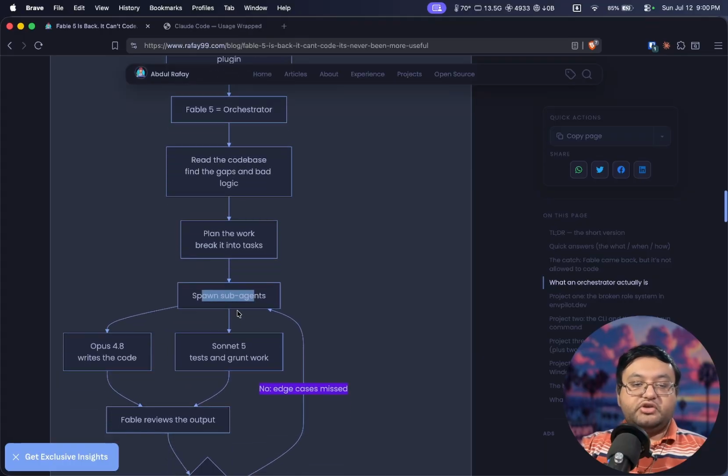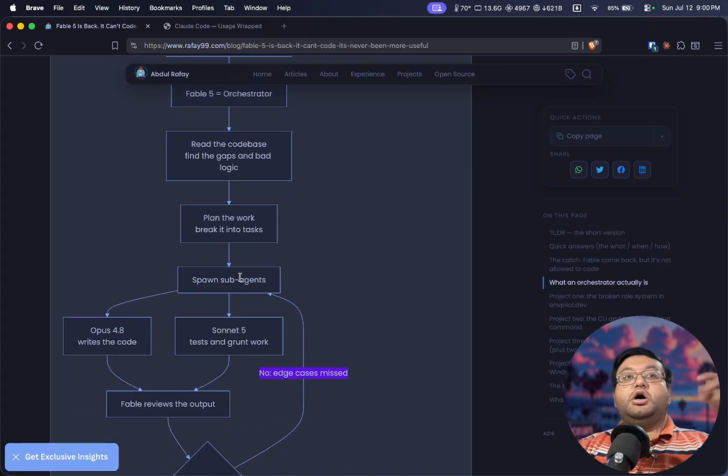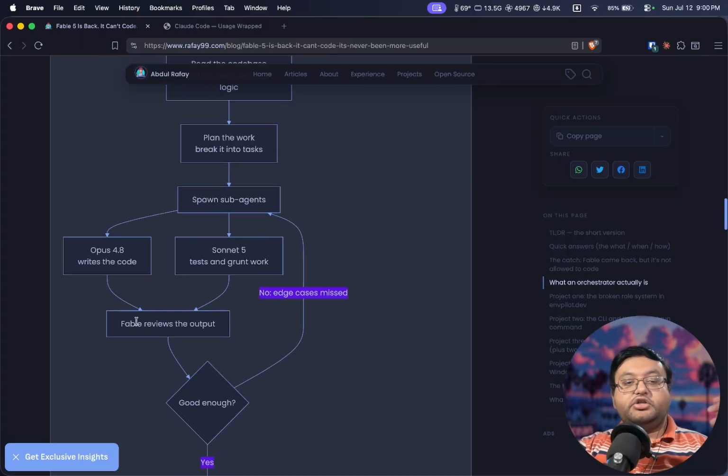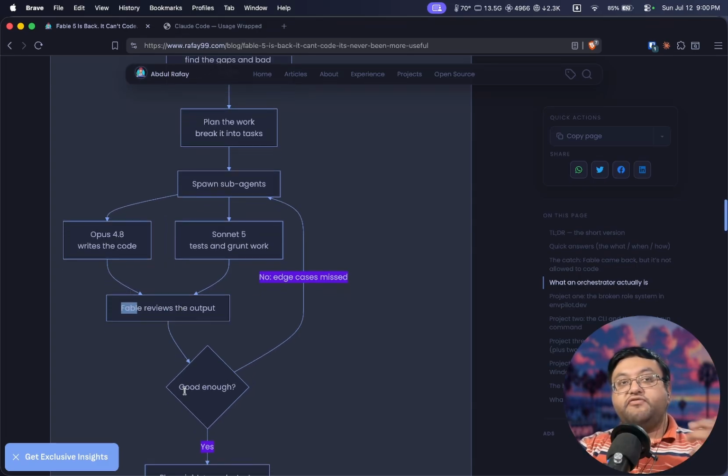Those sub agents can be your open source models. They can be Opus 4.8. They can be Sonnet 5. They can be any kind of model that you want. And once that is done, it will go back to Fable 5. It will do all of the outcome reviews and processes. If it is good enough, it is according to the taste of Fable.